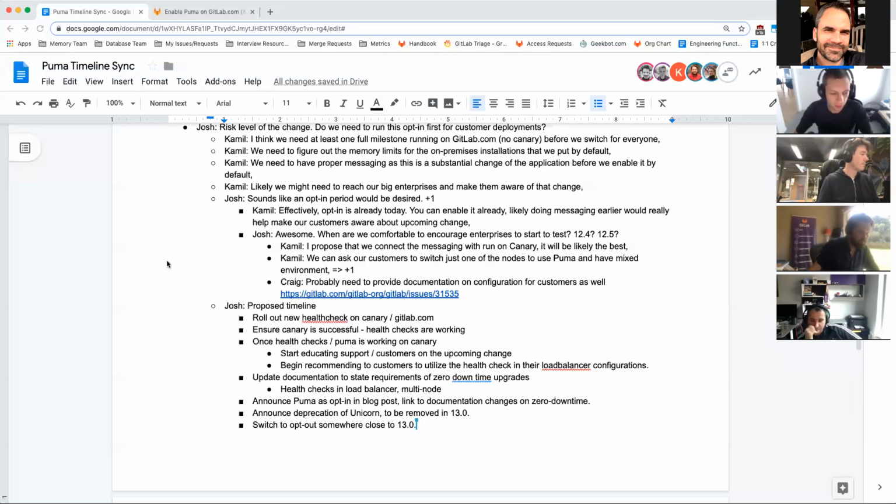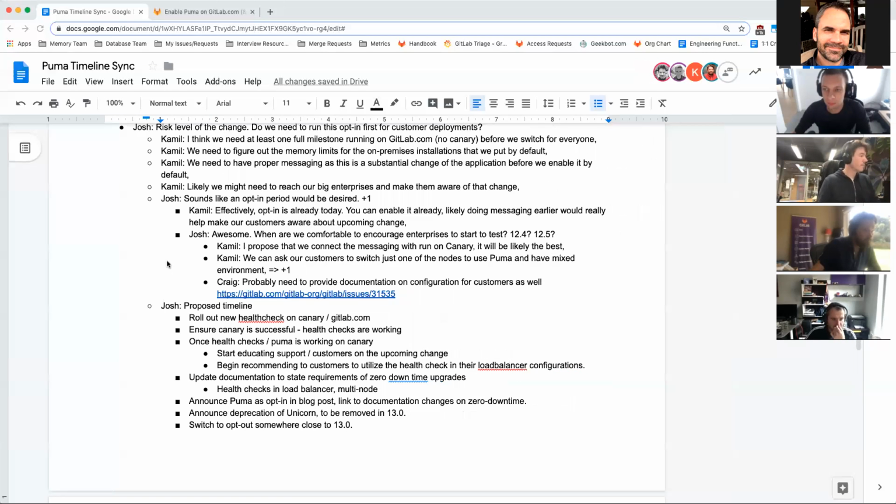Because then, for the canary, we have: run on staging succeeds, basically. This is our prerequisite. Run on staging succeeds. Zero downtime deployments work. This is the prerequisite for running on the canary. Yeah.